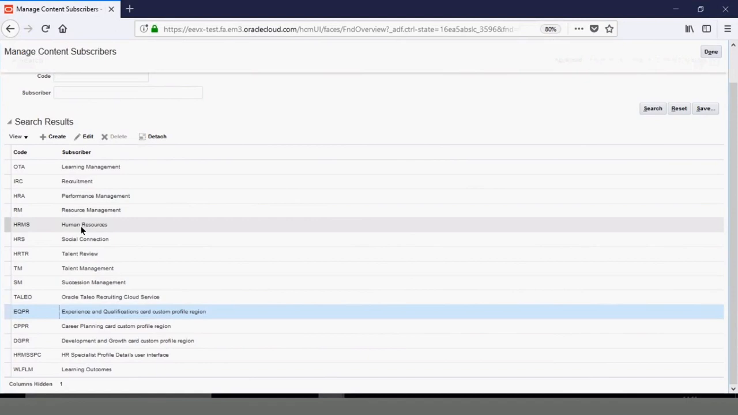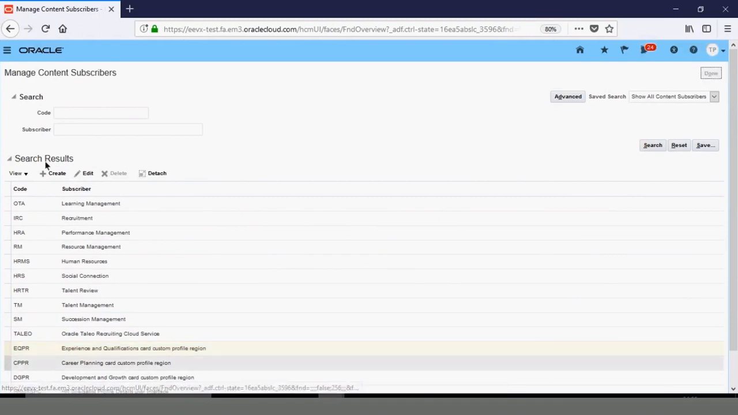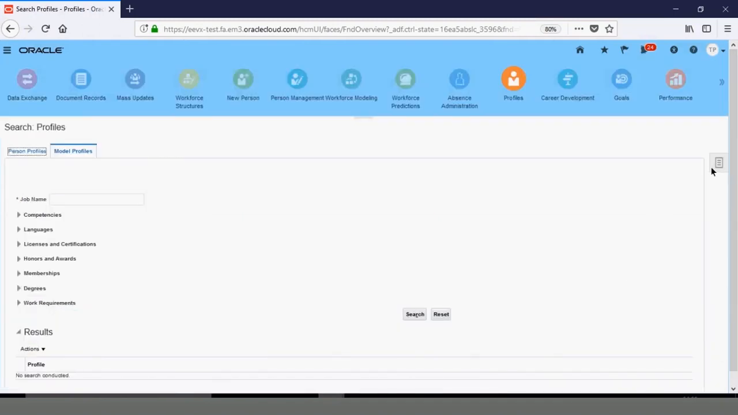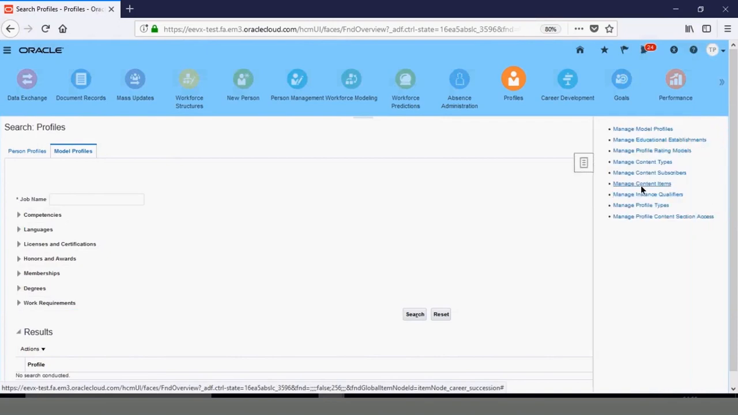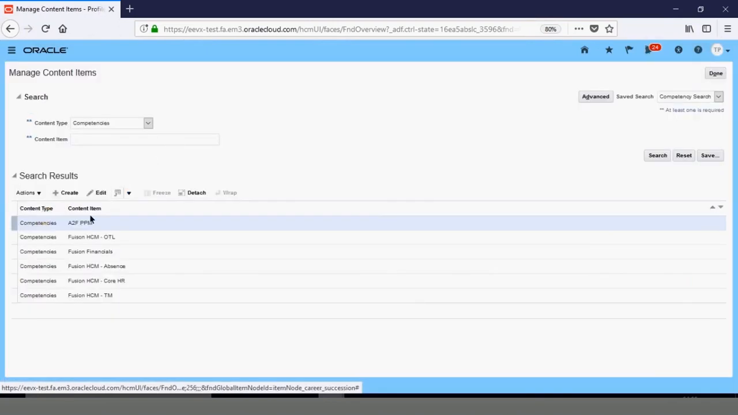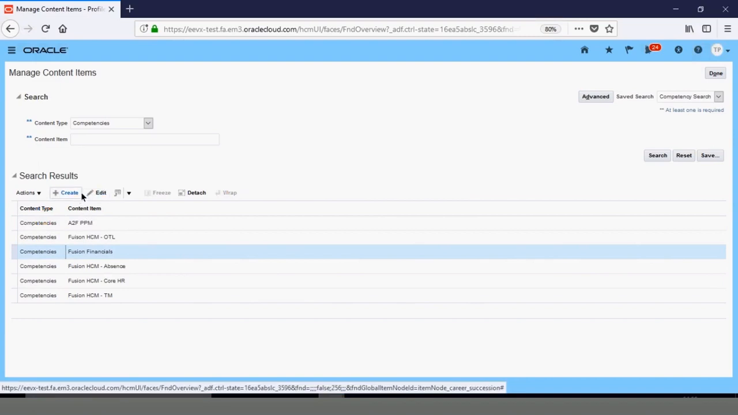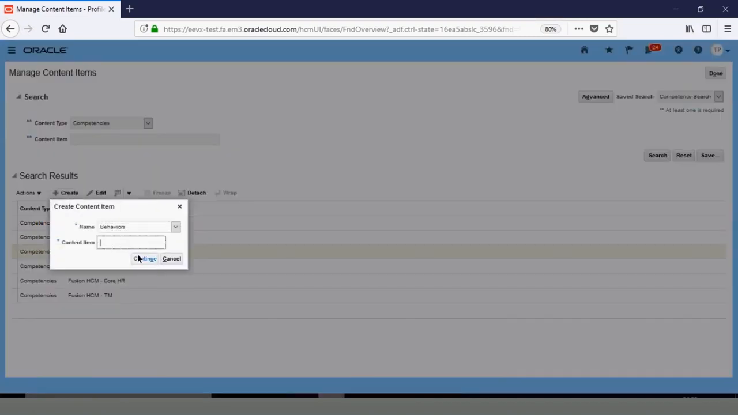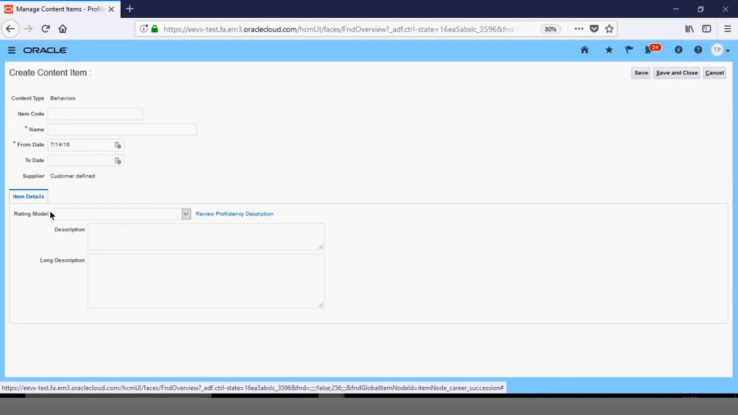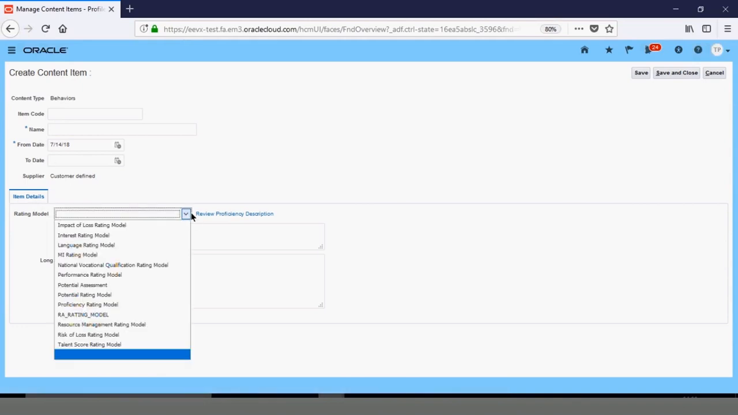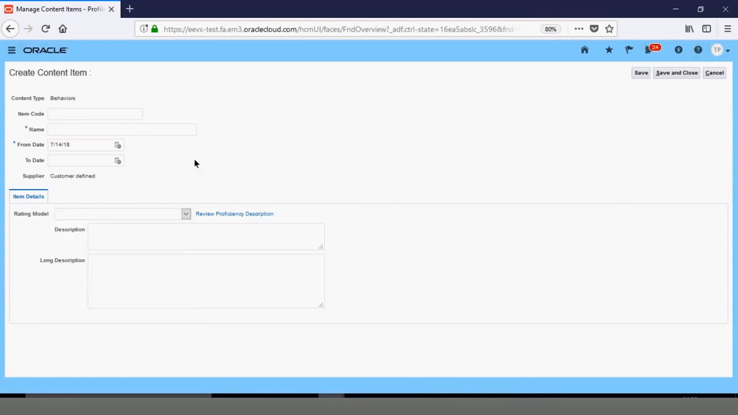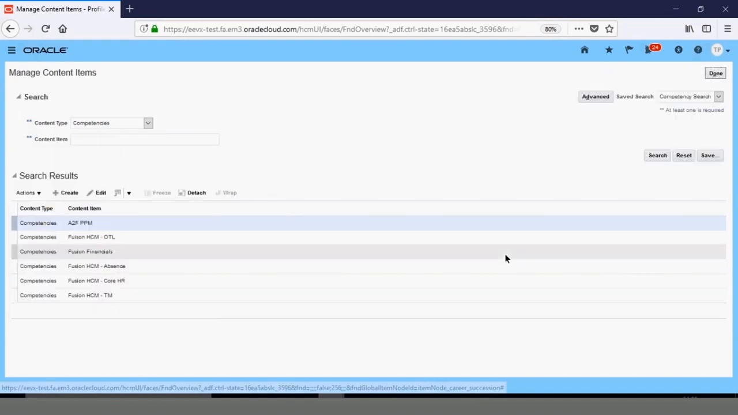And another thing that you need to define or remember is there are certain nuances in these content items. What happens is that when you create certain content items, like say you have created competencies and things like that, you need to understand which rating model you are giving, what kind of models you will use, where it is getting used, and what the description is.